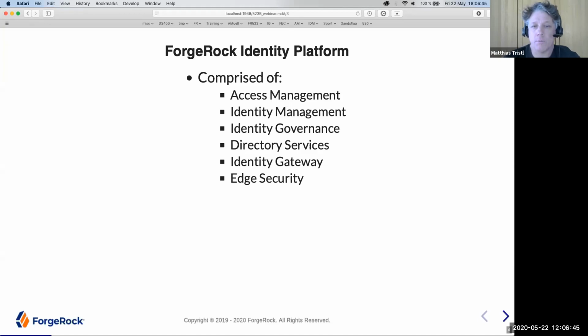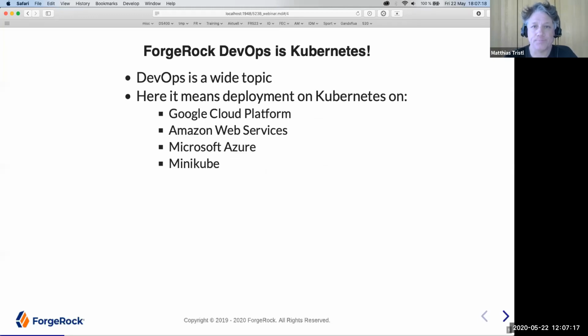So if you are managing access management, identity management, and directory services in the cloud, then using the identity gateway in the cloud is also pretty straightforward. The identity governance product is part of the identity manager. So if you manage to run the identity manager in the cloud, then the identity governance is also there. It is just mentioned extra here because it's the newest achievement we have got. And edge security is an area which is not that interesting for the cloud, so we're not going to handle that.